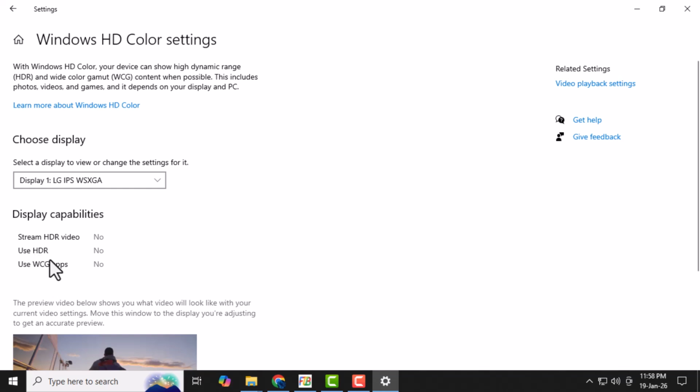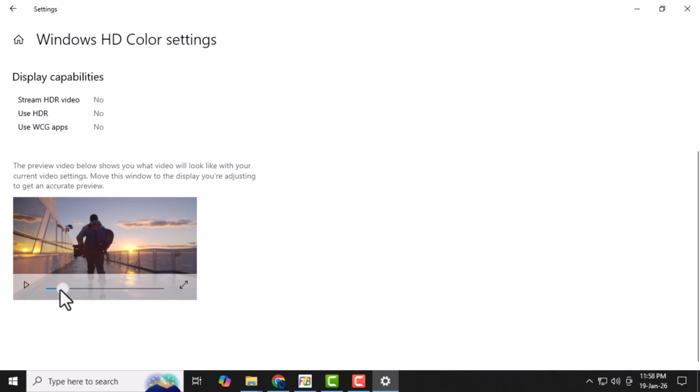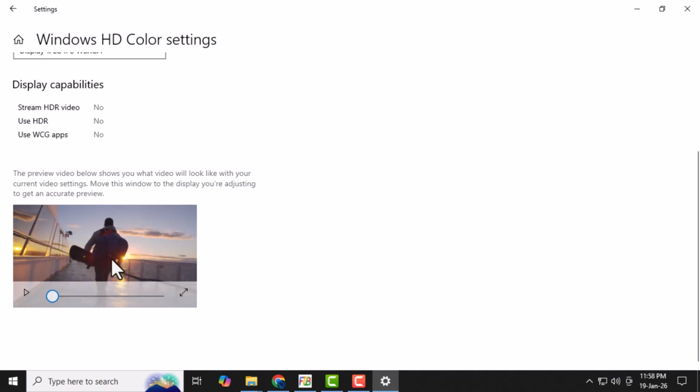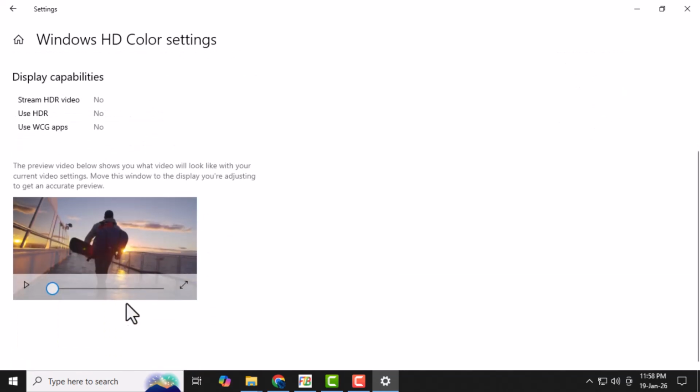Step 5. Turn off HDR and disable HDR video streaming for the selected display. This will revert your screen to standard dynamic range and adjust the brightness and colors accordingly.